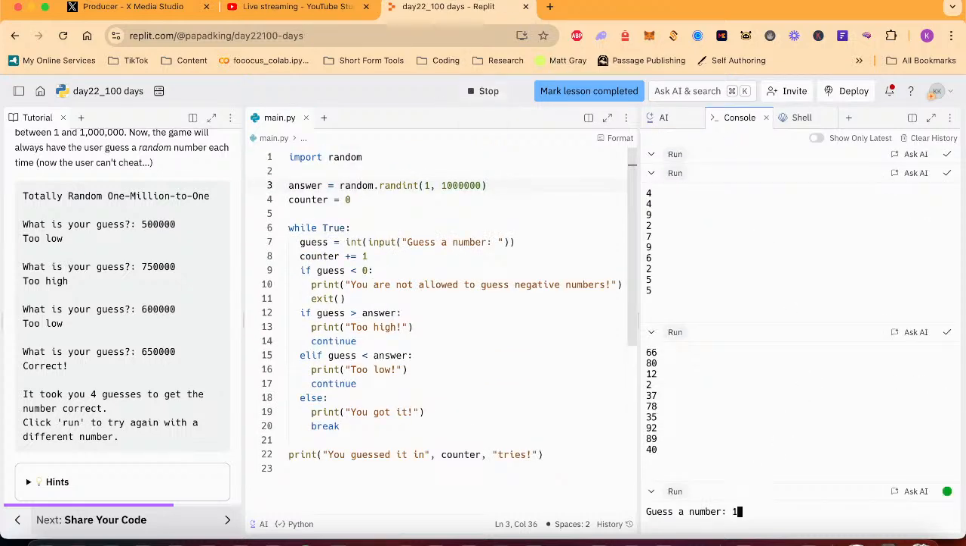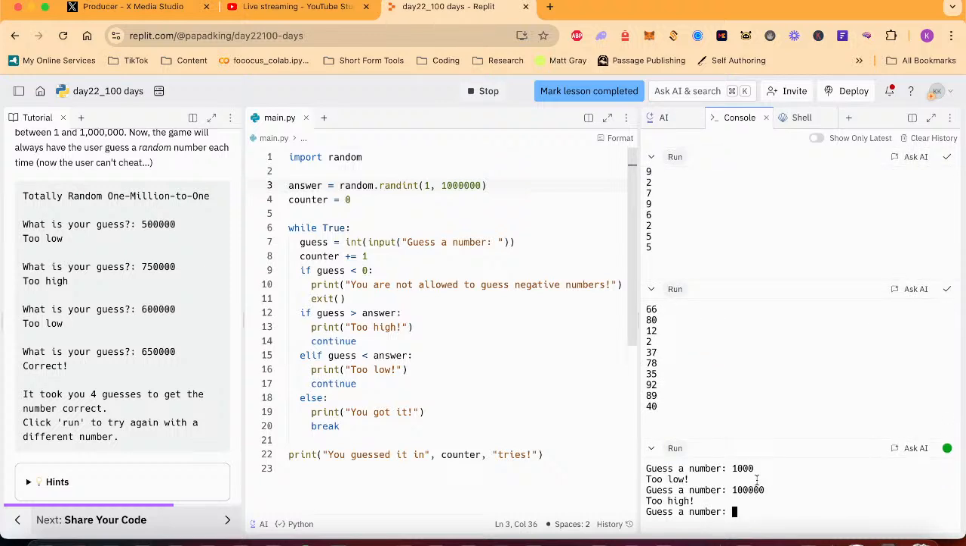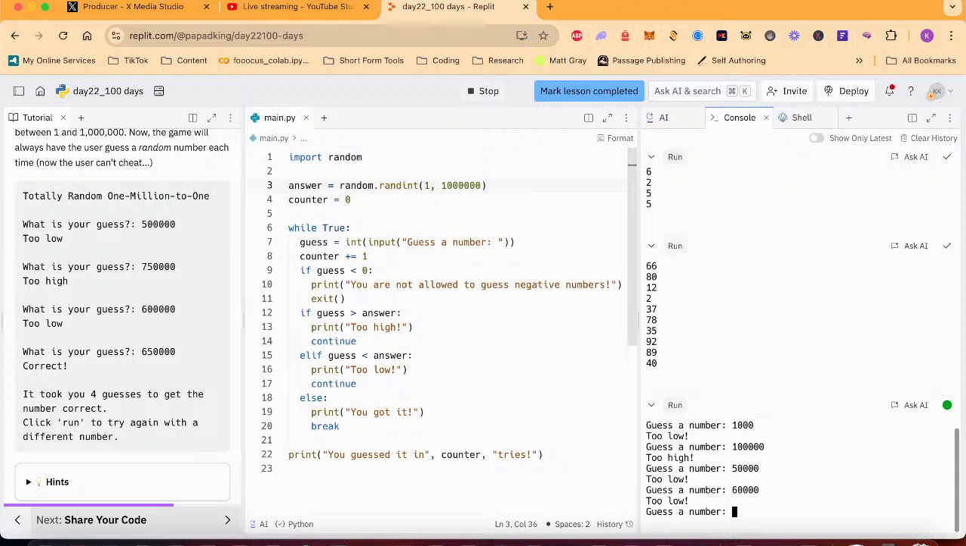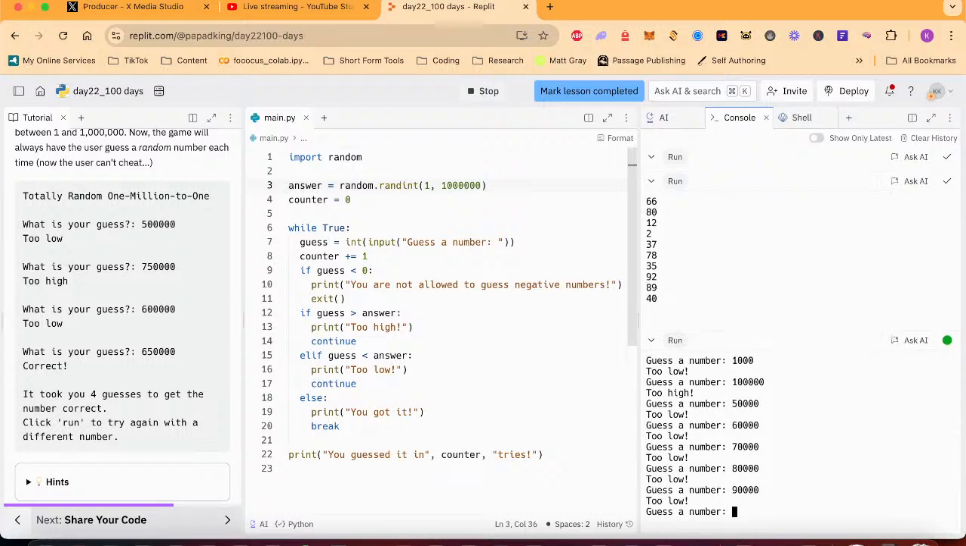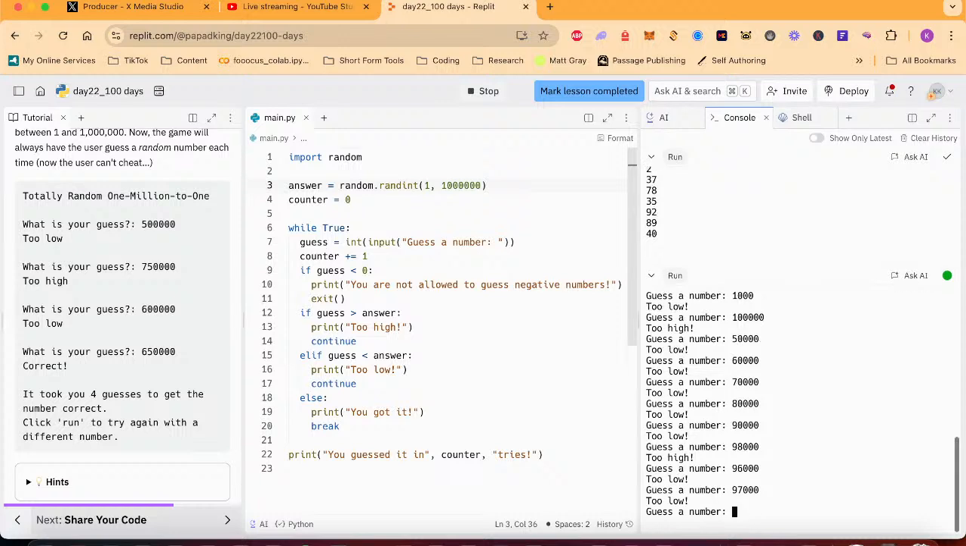Guess a number. 1,000, too low. 10,000, too high. Or did I put 100,000? I did 100,000. Okay, 50,000. Too low. 60,000. Too low. 70,000. Too low. 80,000. 90,000. Too low. 98,000. Too high. 96,000. Too low. 97,000. Too low. 97,940. Too high.